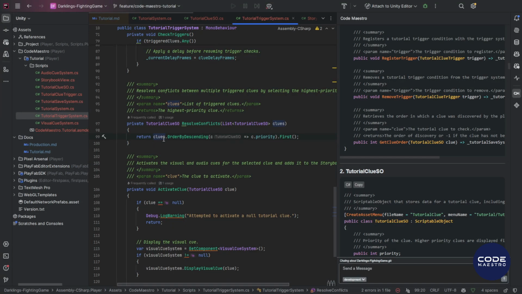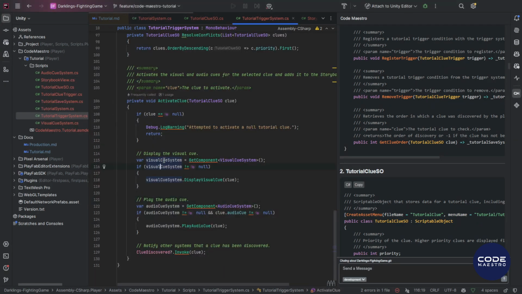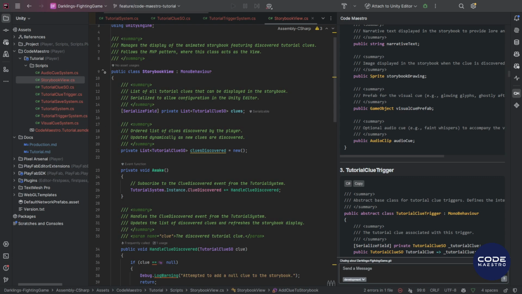In our system, there's a chance multiple triggers might fire simultaneously. When that happens, Code Maestro sorts them by priority and picks the highest one, which aligns perfectly with the requirements. When activating a hint, the system verifies all the necessary components. Visuals come first, followed by audio, and only then does the event get triggered. No extra magic needed here.